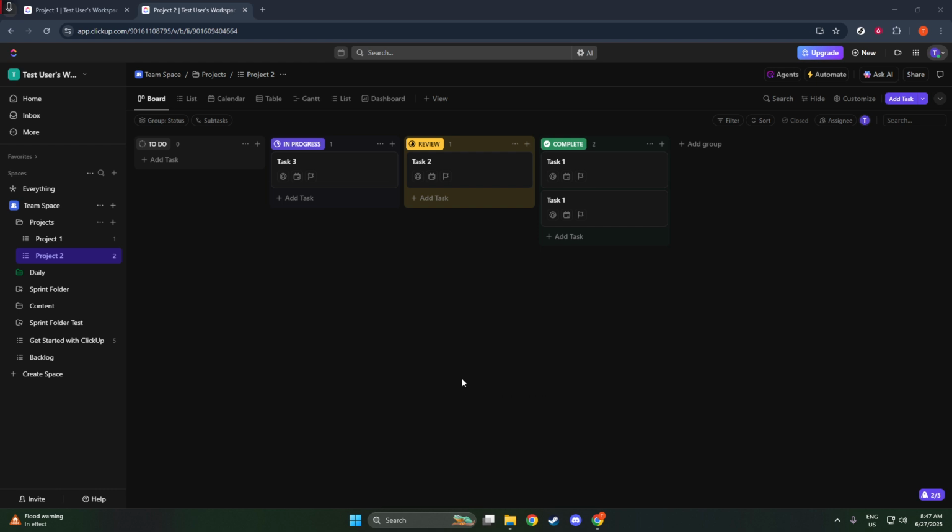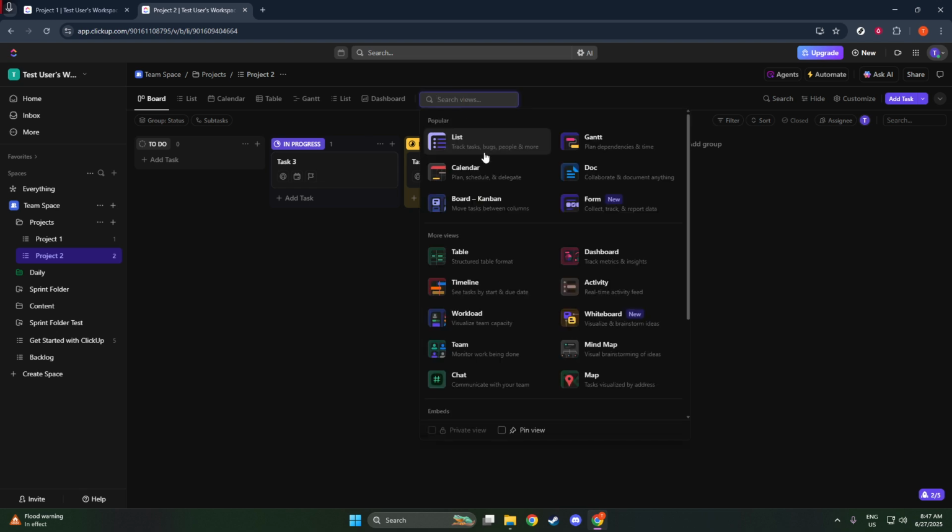To get started, let's first add a timeline view to your ClickUp workspace. Begin by opening the list, folder, or space where you want to create your timeline. You'll see a bar at the top with various viewing options. Look for the plus view button on this views bar and click on it. From the list of available view types, select Timeline.